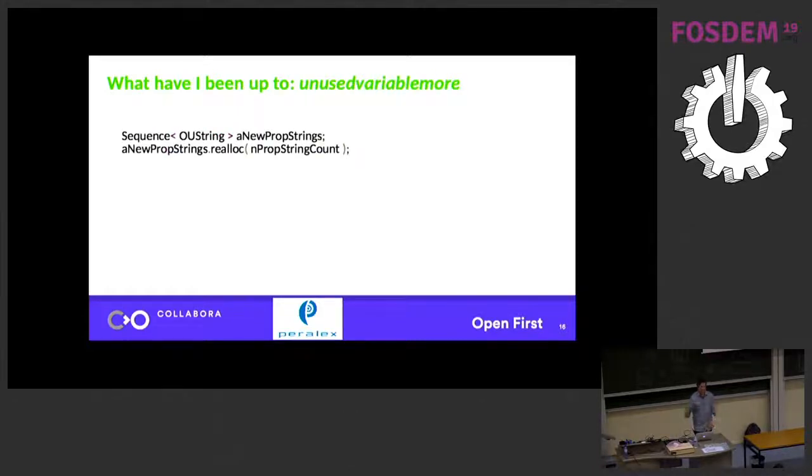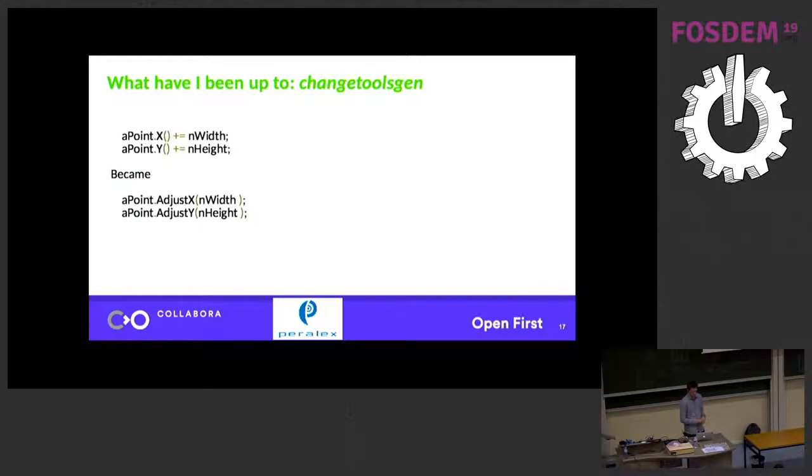I then took my unused fields analysis and extended it to unused variables. So I looked for the same similar kinds of things. In that case, we have a sequence, which is a collection class, and it contains strings, a string class, and we are modifying it. But other than that, we're not doing anything with it. So that's effectively dead code. So my unused variables more plugin goes looking for a bunch of patterns like that in our code and spits out complaints like that.